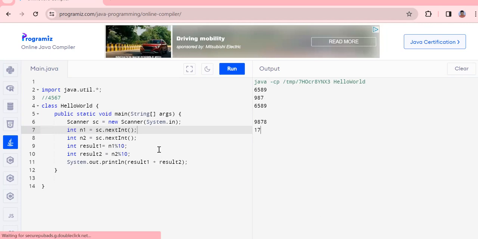So I hope you have learned how to use modulus.